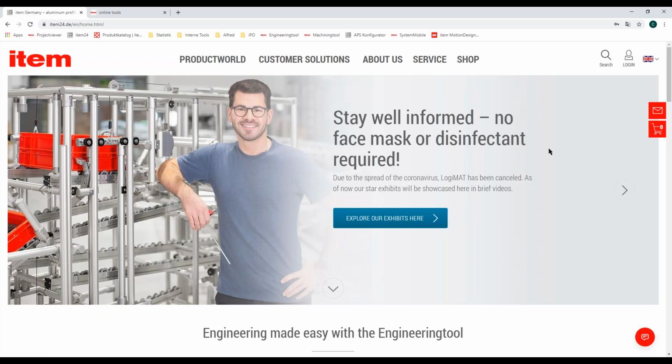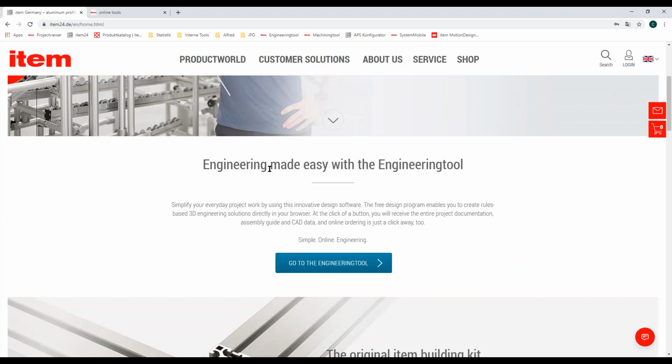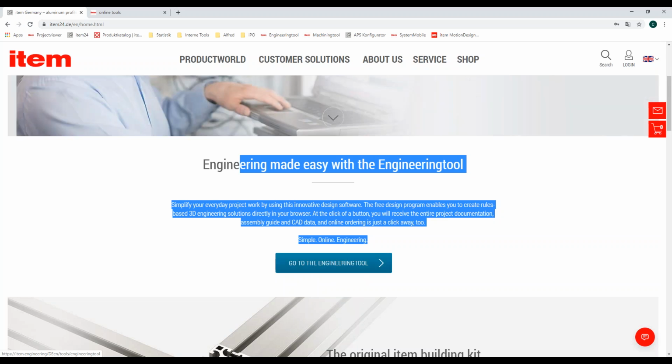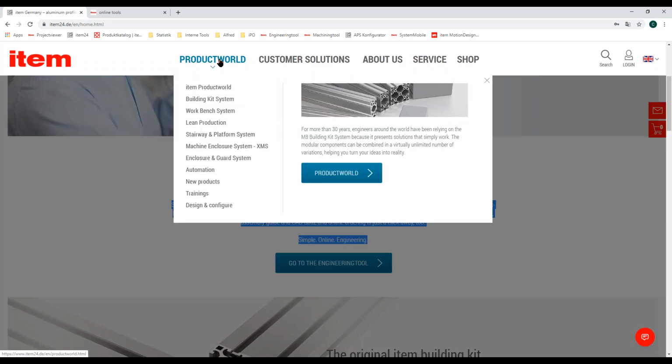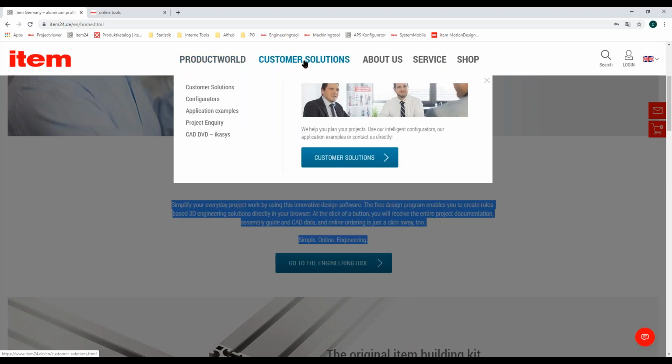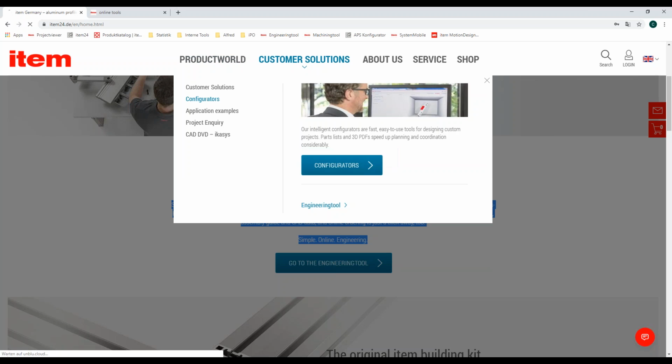And now we have different ways to go to the engineering tool. The maybe easiest way is just scroll down a little bit, and then you will see here, simple online engineering. Go to the engineering tool. Or you can go to product world, design and configure, or below customer solutions, configurators.